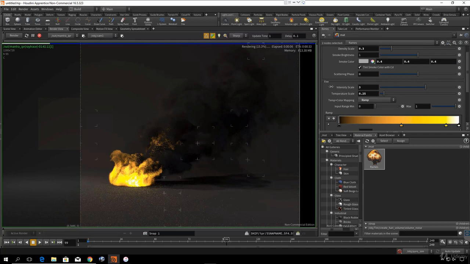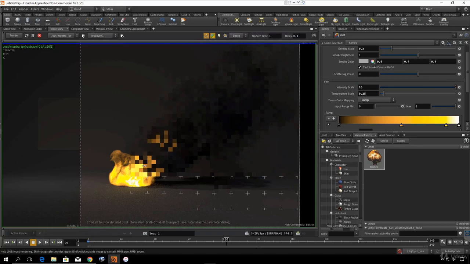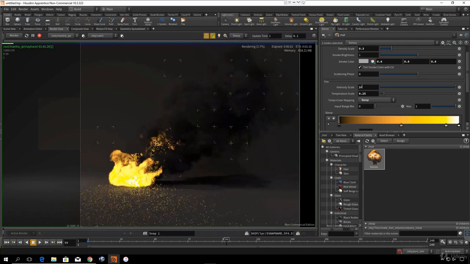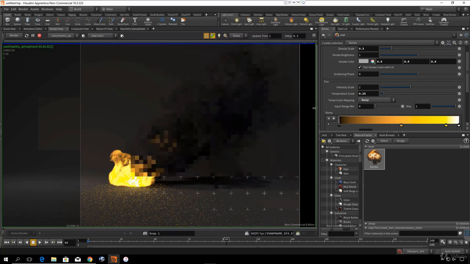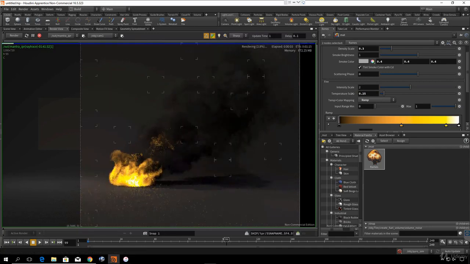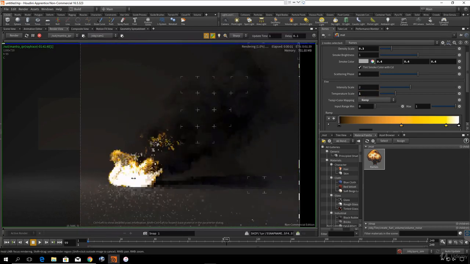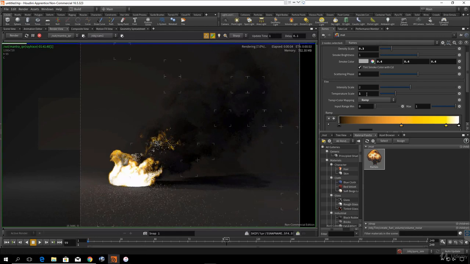This tab controls the shape of the fire. So if you set this one, the intensity scale, for example, to 10, you will have stronger fire. As you see, it's too strong. Let's set that to 2, for example. And this is the temperature scale. If you set this one to, for example, 1, you will have more temperature. As you see, it's too high. Let's leave it back to 0.25.